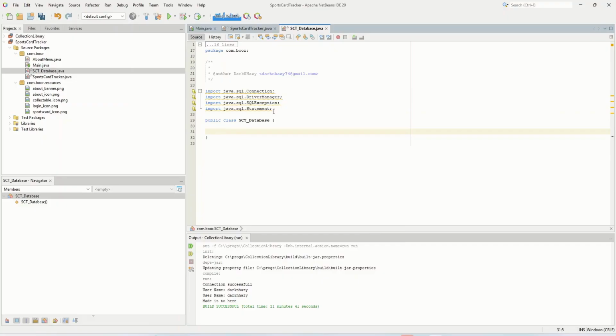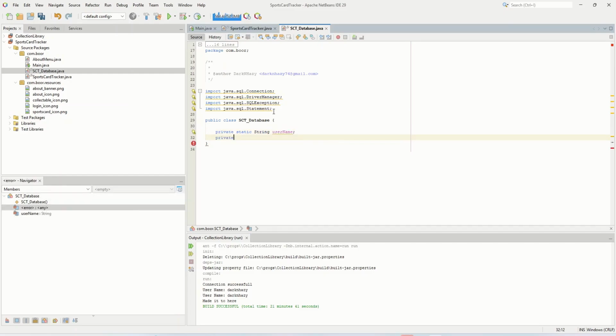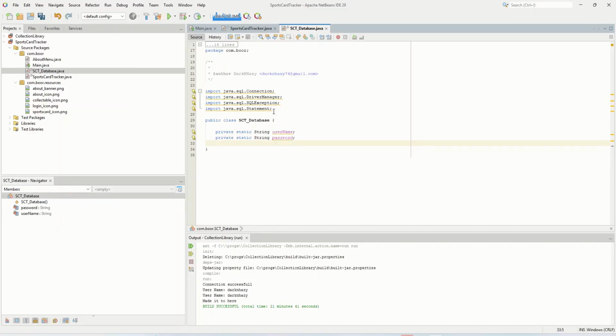Now there's three things that we are going to get from calls from other classes. So our first one is going to be our username. So it's private static String username. And that's we're going to get our password. So it's private static String password. And the last is a statement. So private static String statement.